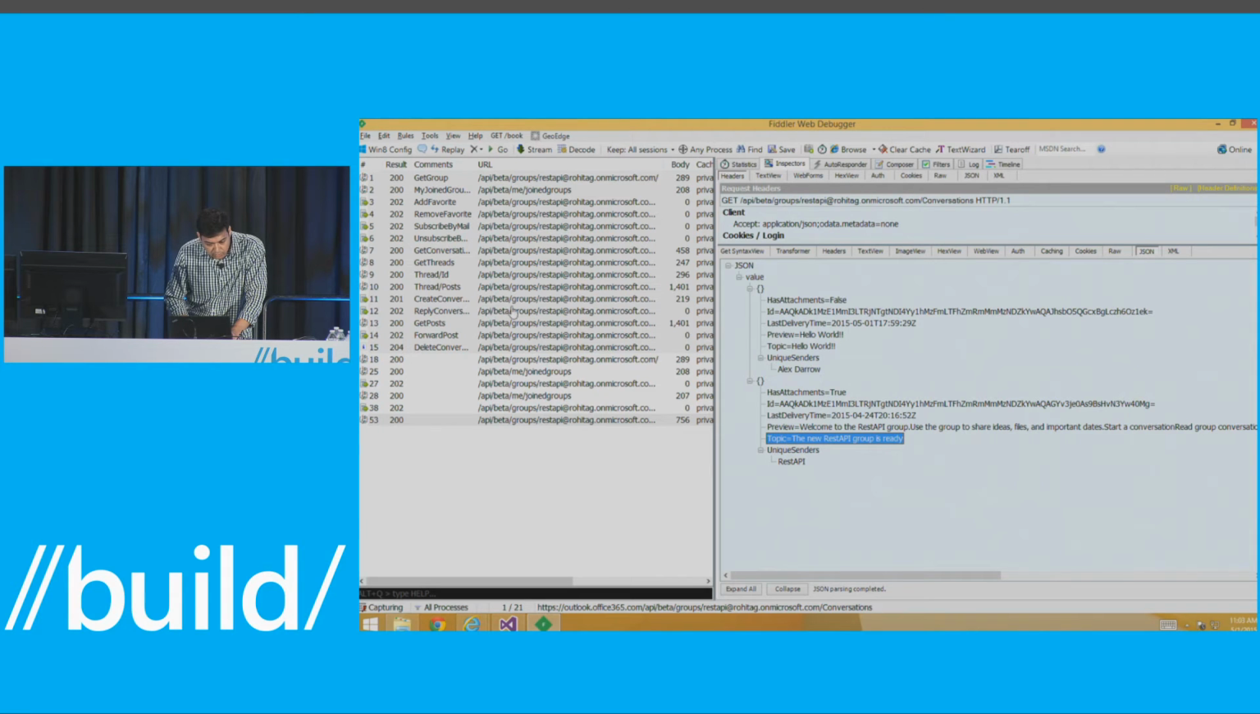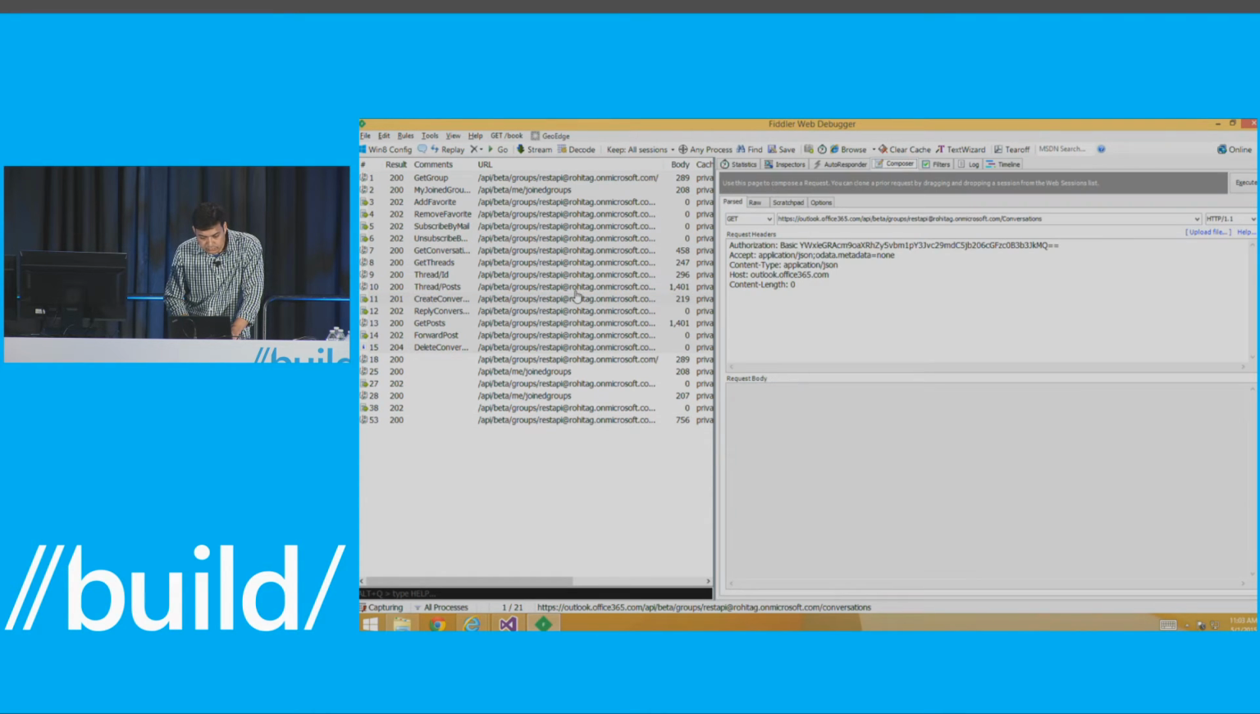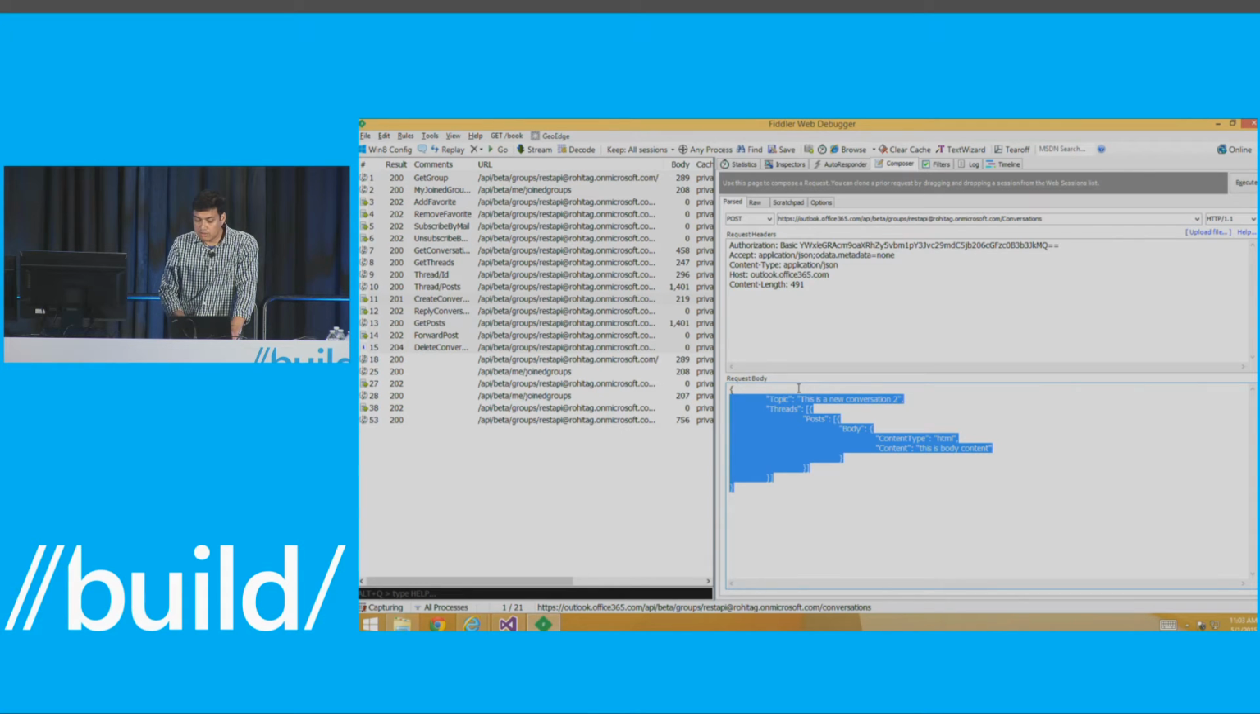And now if I want to create a conversation, go to the same endpoint. Instead of get, I do a post. And of course, I have to tell the service what I'm posting. Because it's in the conversations collection, I don't have to really say that this is a conversation object, but start providing the properties. So I give the topic. I say that it has a thread. It has one thread which contains a post, and the body of the post is "post from build." So let's do that. This is a new conversation.